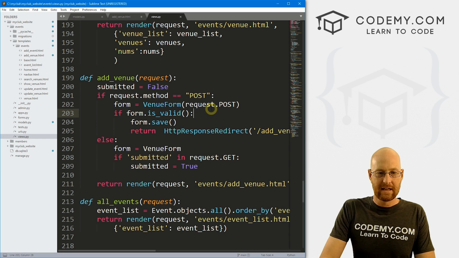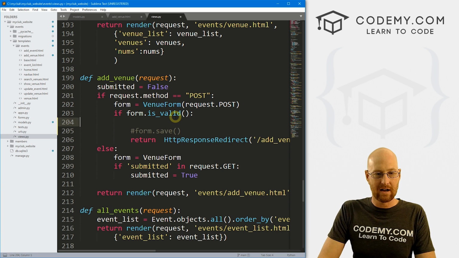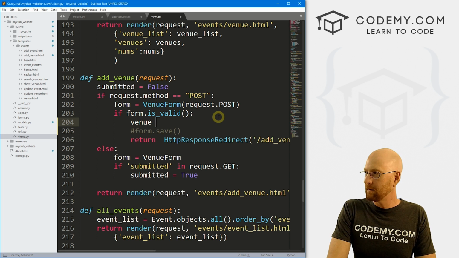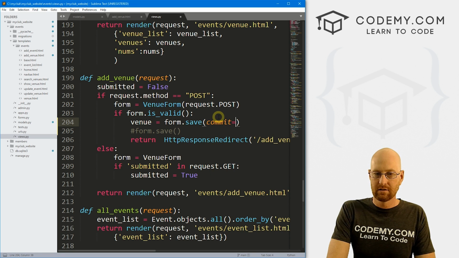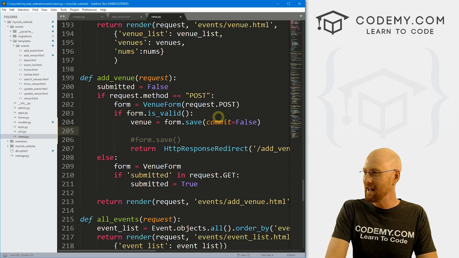So right here is where we're saving the form that somebody filled out. We can tack on the ID to our form before we save it right here. So I'm gonna comment this out. I'm gonna create a new variable called venue, and I'm gonna set that equal to our form.save. But I want to set the commit to false. I'm saying, hey, we're going to save this, but don't save it yet, right? We're going to save it in just a minute.